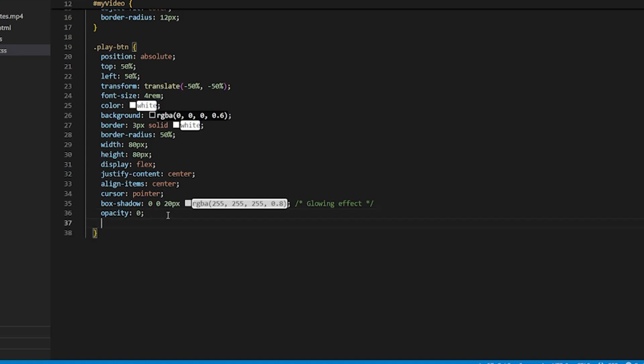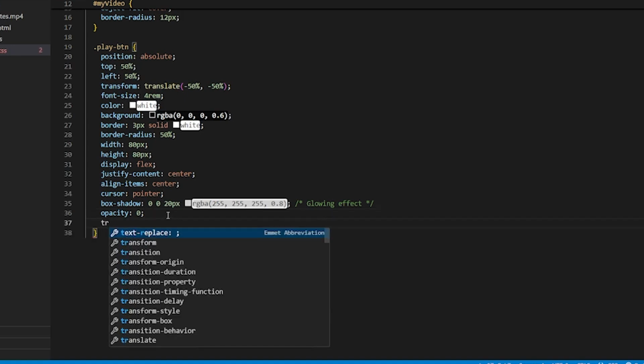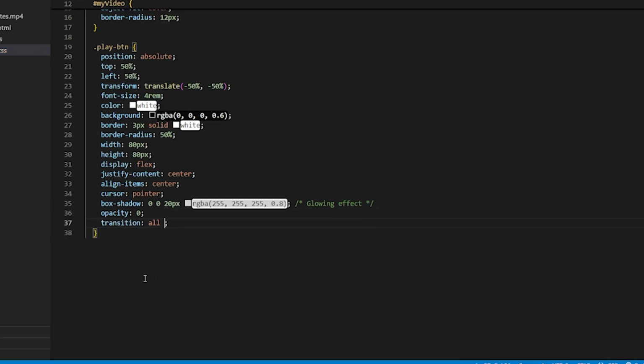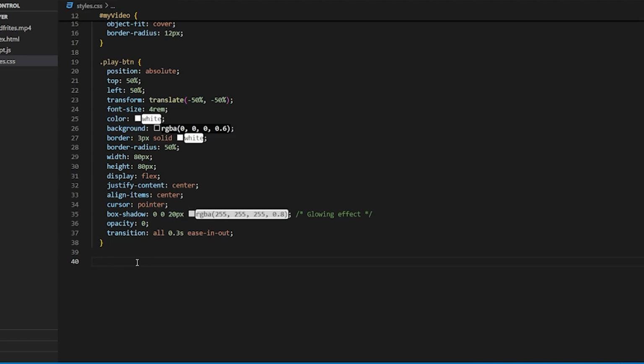Next, add a transition. Yes, make it as all 0.3 seconds, ease in and out. What does it mean? 0.3 seconds to change the play and pause button within a second in a quick manner. So we use ease in out. We need to see the pause and play button.